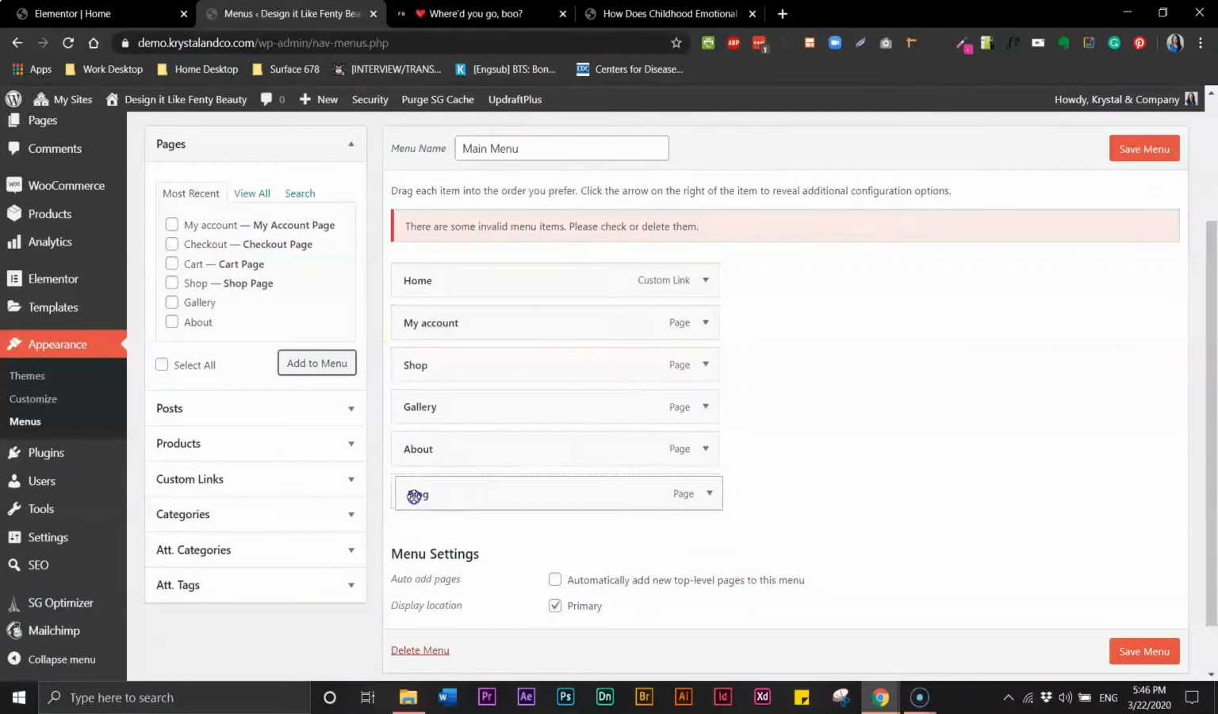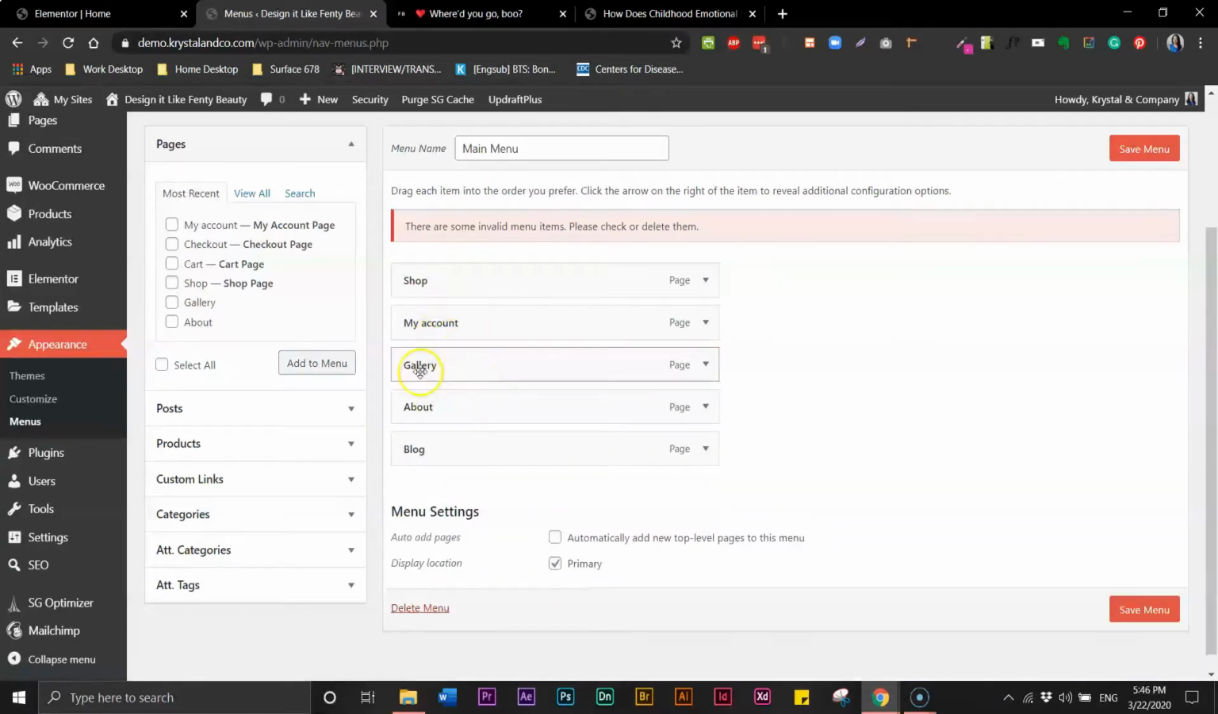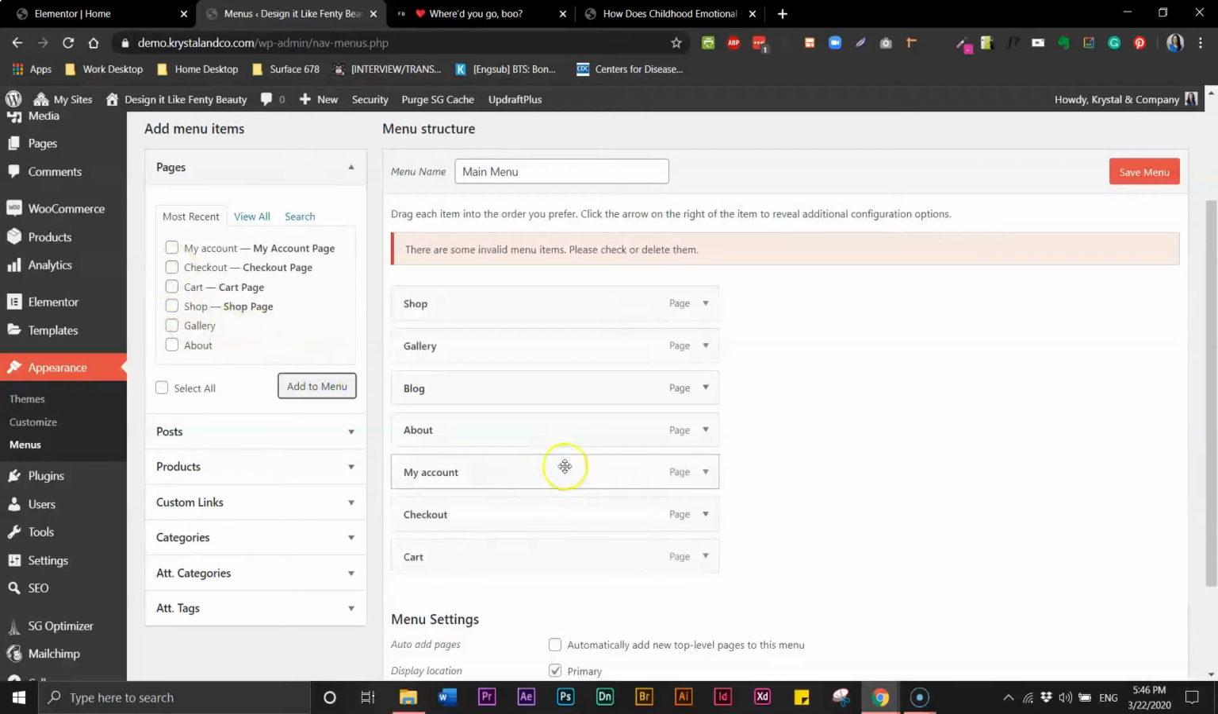And then here at the menu, we can do some rearranging. So I think I'm going to have shop actually come up here. Home, actually, I think I am going to remove this. Let's move gallery up. Let's move blog up. Let's move about, and then we'll have account last. And then let me add checkout and cart. And I'm going to put those under account for now. I'm going to save this menu as main menu.